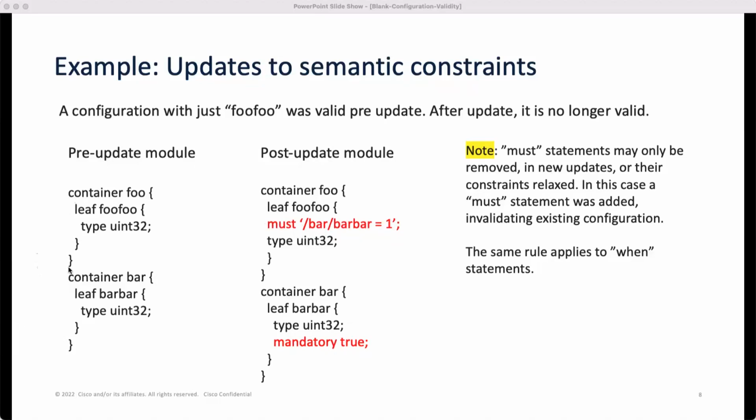For example, if in my pre-update configuration, I had this leaf already set, while this one is not set, in the post-update configuration, this will be invalid because leaf foo-foo would need to be set since bar is set. Also, the same problem applies here if we add mandatory true. This shows you that just by adding new semantic constraints in your updated model, you can render blank configuration invalid. And this breaks backward compatibility.